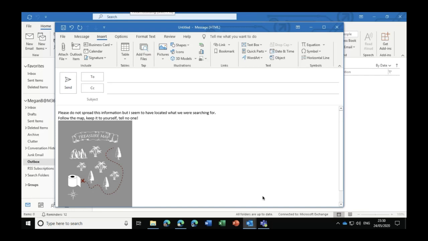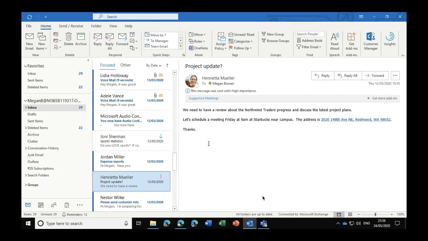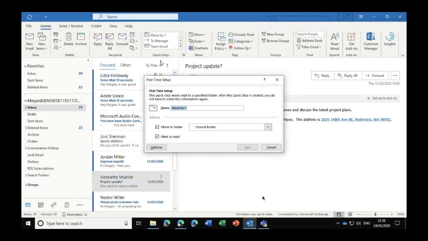Similar to this is quick steps, not along the same line, so not in terms of copy pasting content, but in terms of helping you do things quickly. Quick steps is something that is already shown on the default screen within Outlook. If you look up here at the quick steps, you've got certain options you can move to, and you can choose which folder.